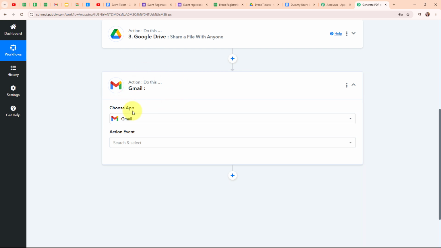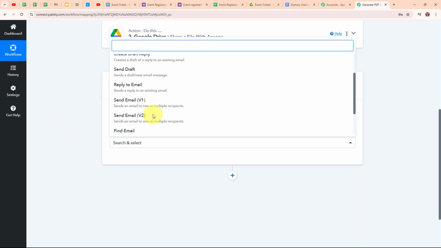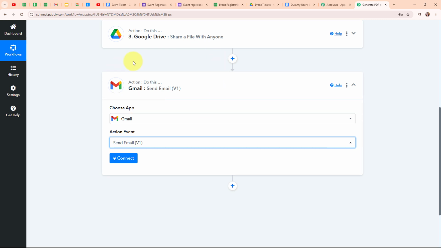So here in my Gmail action step, I'm going to select my action event as send email v1, so that whenever a new event ticket is generated for our registrant, then automatically that ticket should be mailed to our registrant on his or her Gmail account.